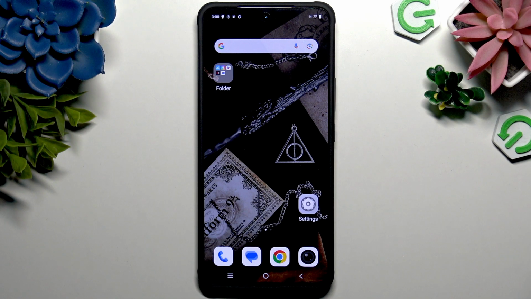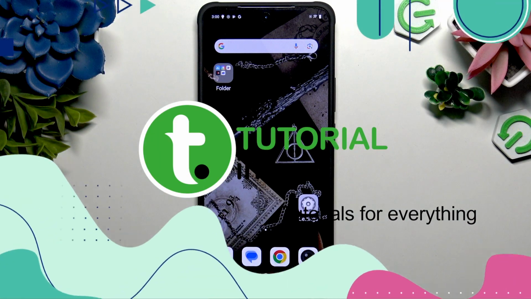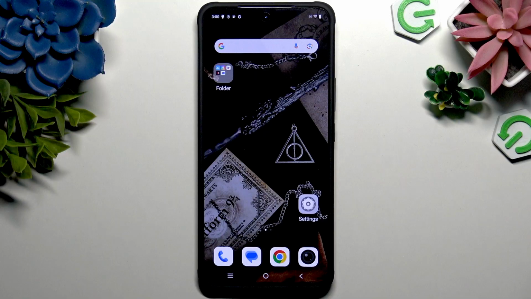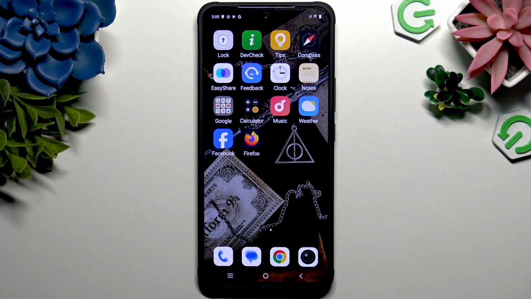In front of me is VIVO V60 Lite, and today I would like to show you how you can change default apps. First of all, you need to download an app you wanna set up as your new default.